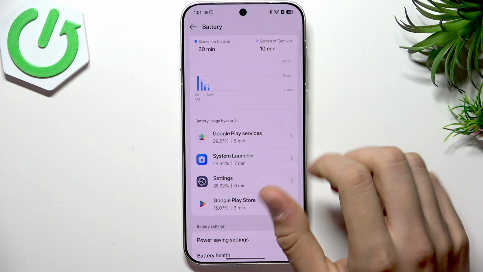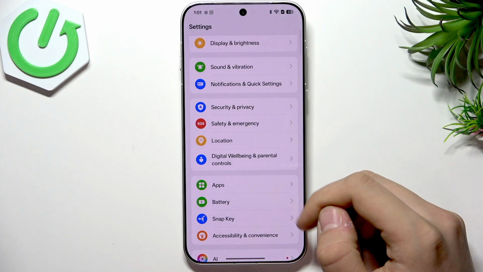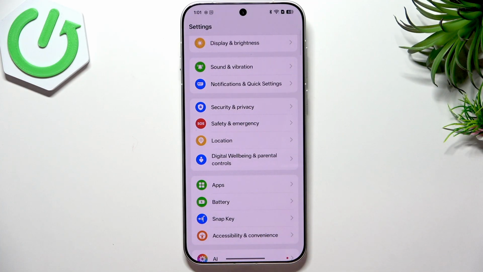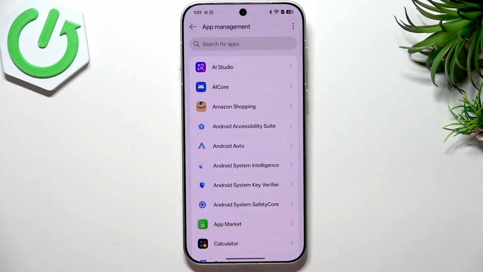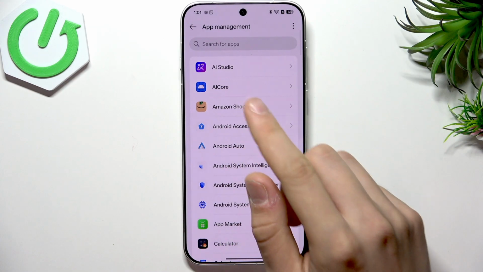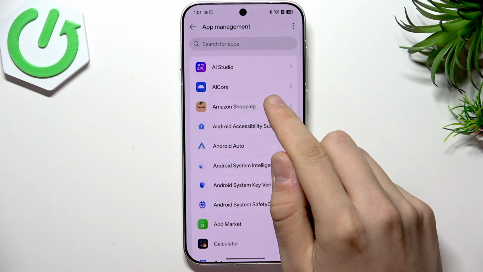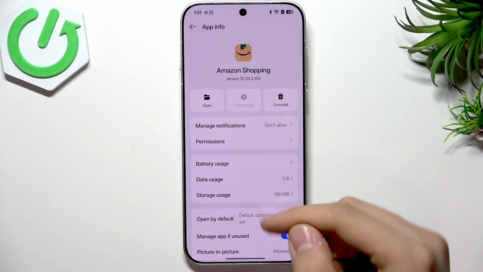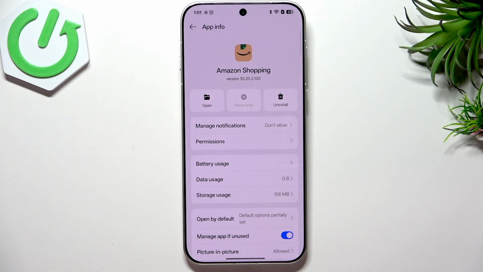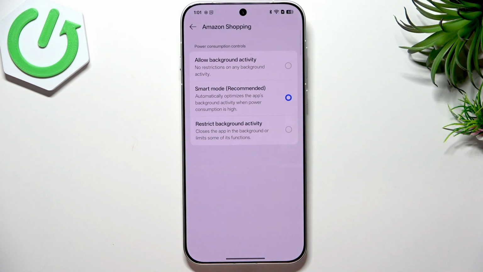So what we have to do now, go back and remember these applications you want to restrict. Here go to apps, tap app management, and find the exact application in the list. So for example, for me it's Amazon Shopping. Bear in mind that this is only a fake application. I have never used this application on this phone. This is just bloatware.